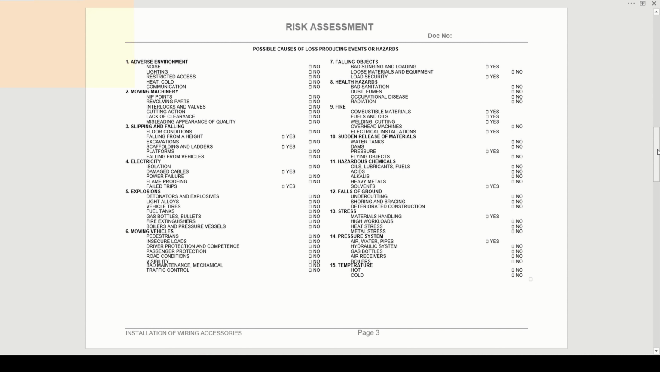Then we are talking of moving machinery, nip points, revolving parts, interlocks and valves, and so on. So I don't take much of your time. Slipping and falling: you can see floor condition, falling from height, excavation, scaffold and ladder, platforms, falling from vehicle. These are things that are above 1.8 meters, which is 6 feet. Then electricity, isolation, damaged cable, and so on. Explosion: detonators and explosives, light alloy, vehicle tire. Explosion, I'm not talking of only a nuclear bomb. Your tire can burst because it's weak.